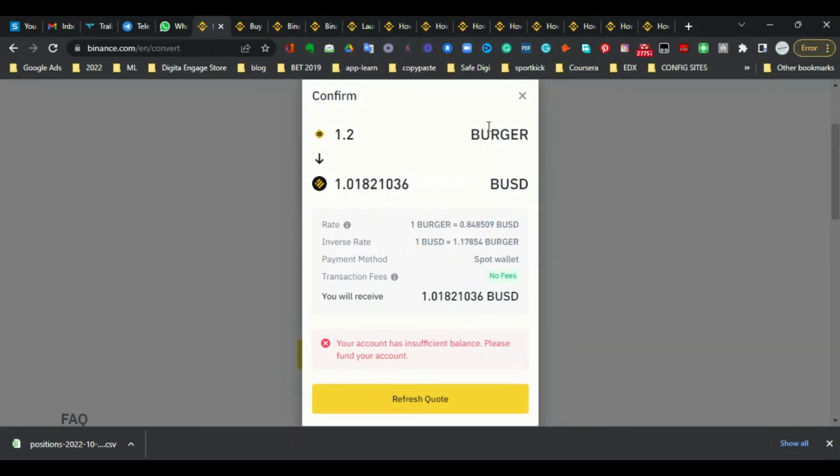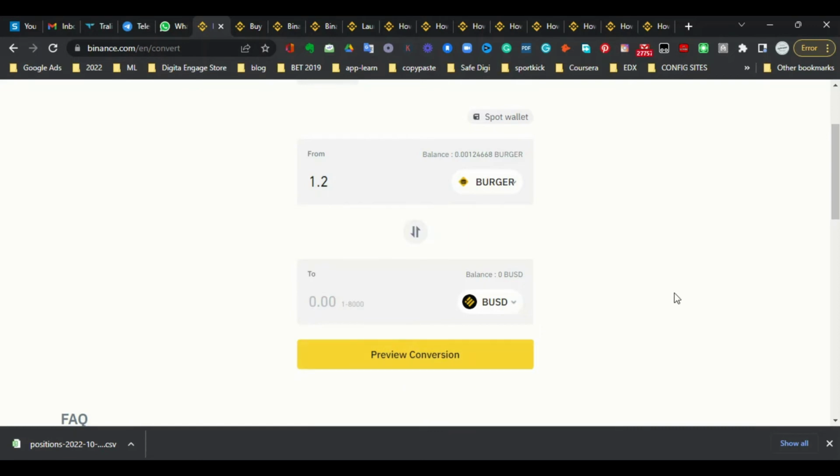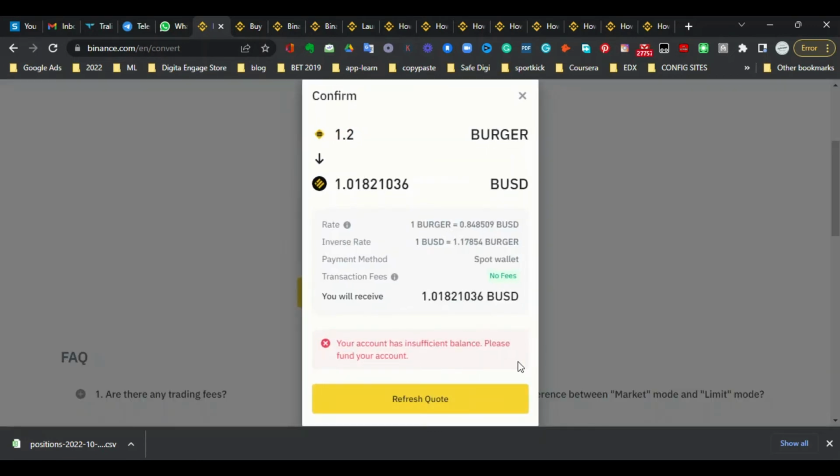So that's what we are getting. If I have sufficient fund here, it will show me where to click on Convert to confirm this conversion. So I will click on Convert, then the transaction takes less than seconds, and you will see the crypto you bought in your spot wallet. Like if I have sufficient Burger, immediately I click on confirm to confirm this conversion.